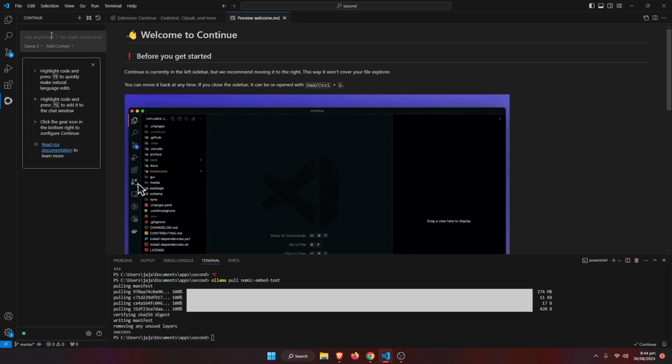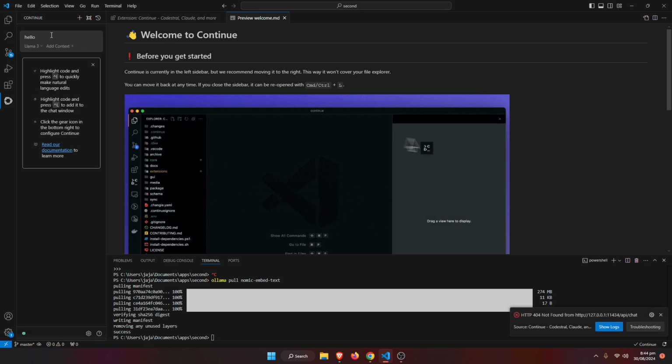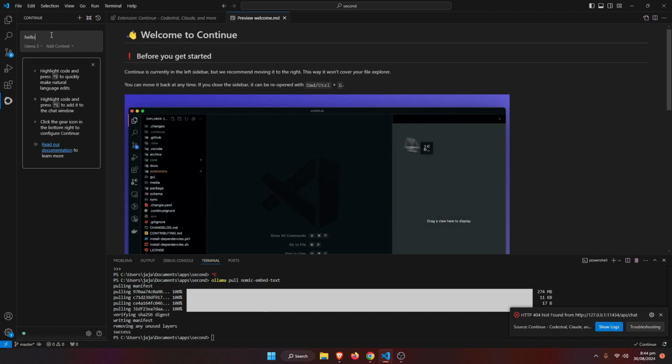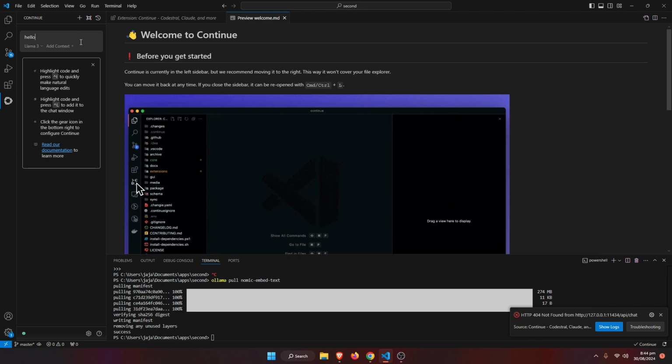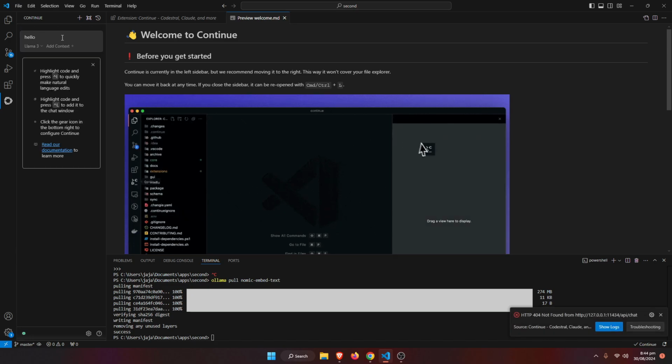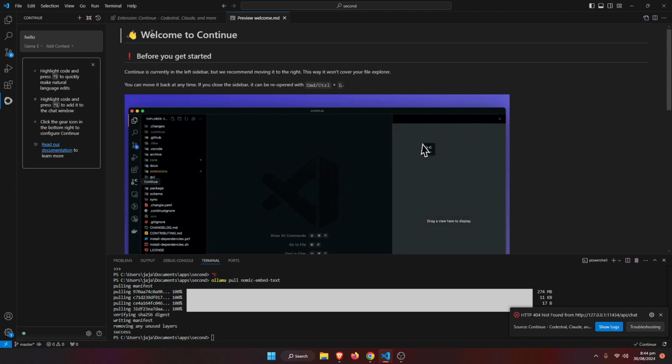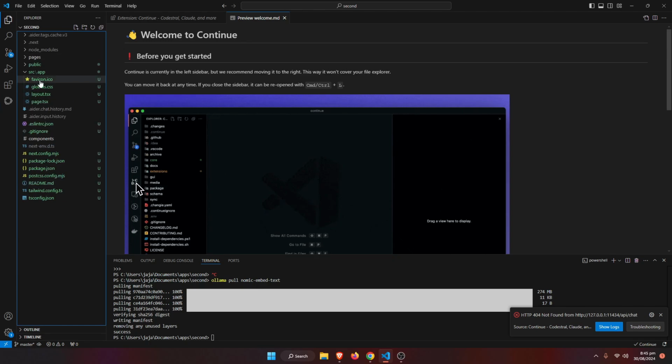Okay, let's see if it works. Hello. Highlight the code. No, I want to see if it runs. Why is it not running? Highlight the code and press quick revision. Okay, let's see what it's saying. Let's do that.